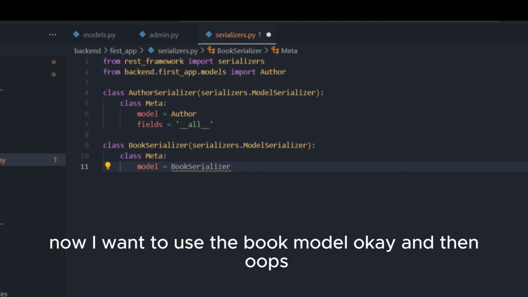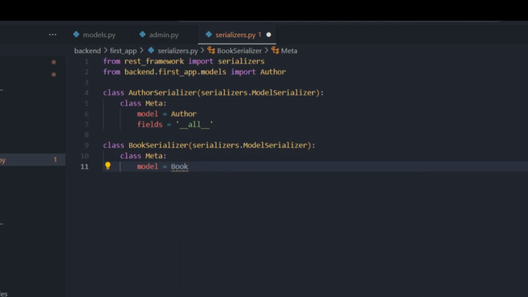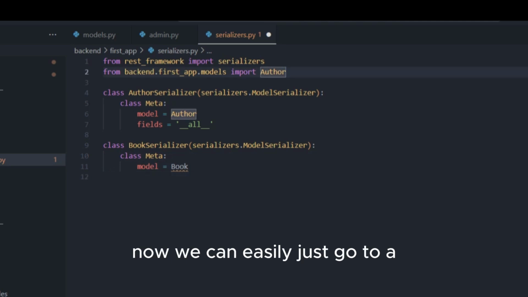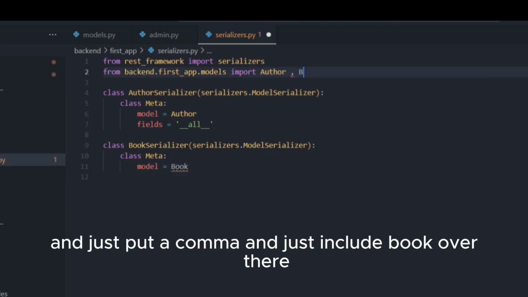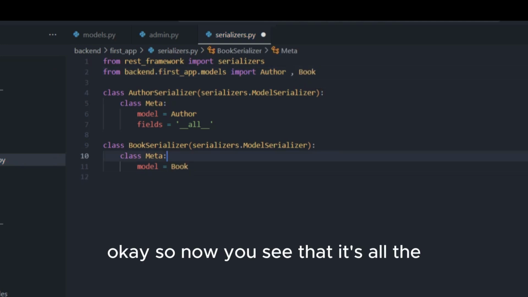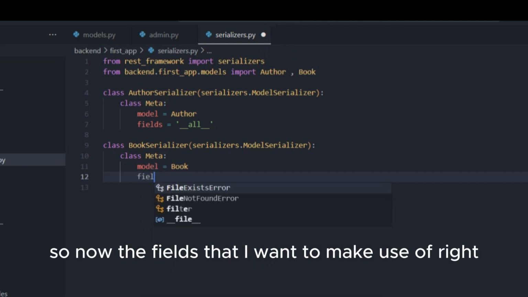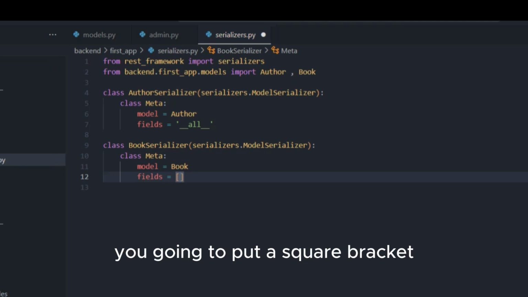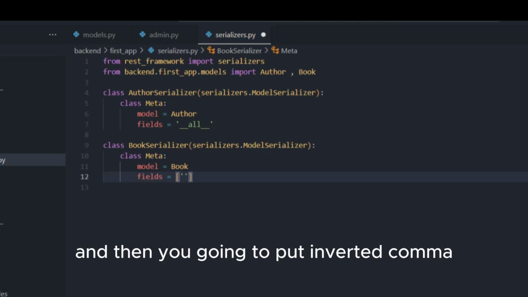Okay, so now we can easily just go to our import statement on line 2 and put a comma and include Book over there. Now you see that the squiggly line is gone. Now for the fields that I want to make use of, if you want to specify certain fields, you put a square bracket, and then you put the inverted commas.